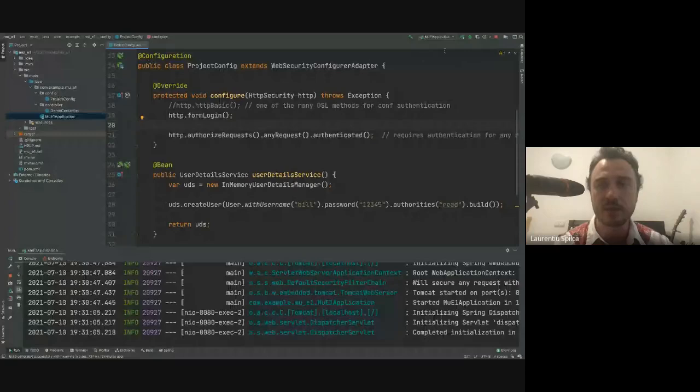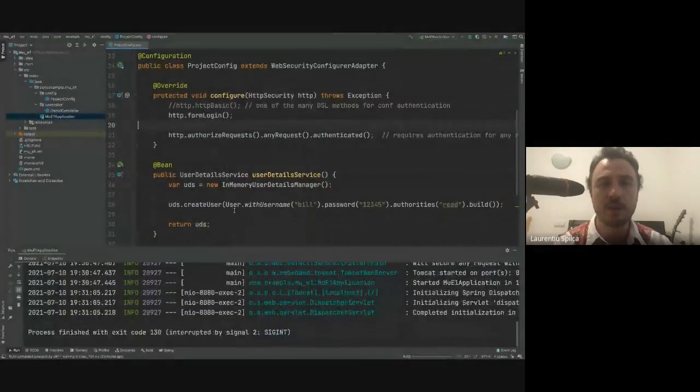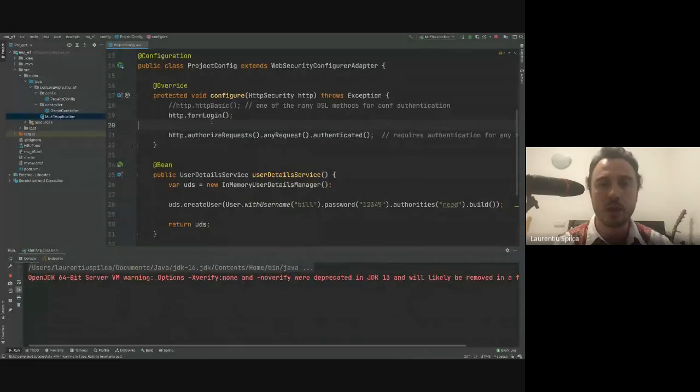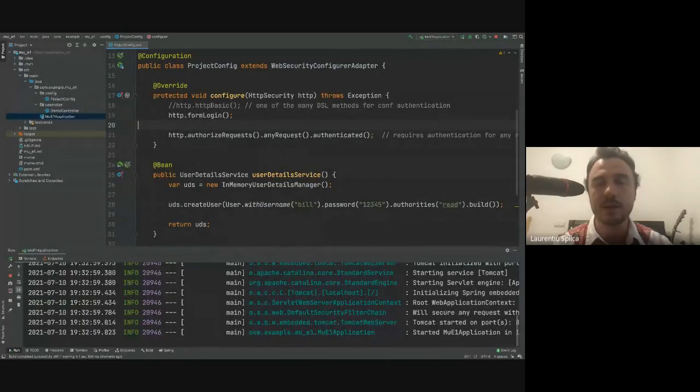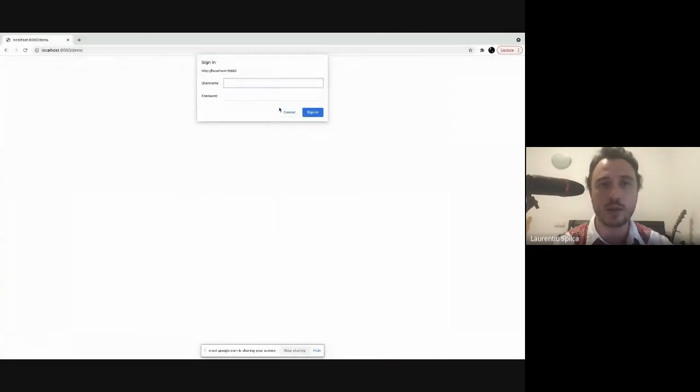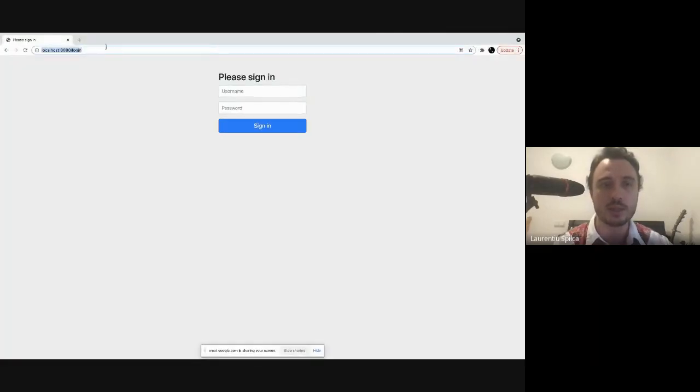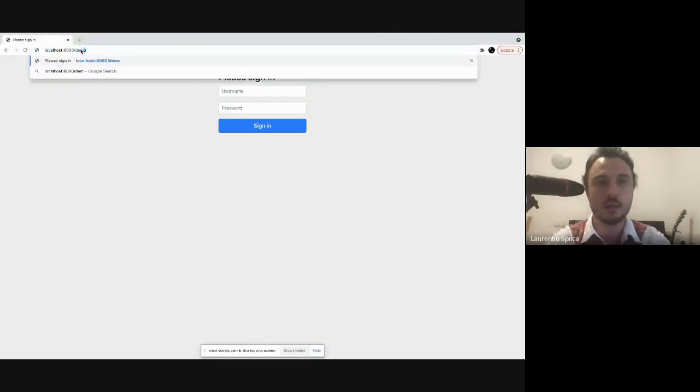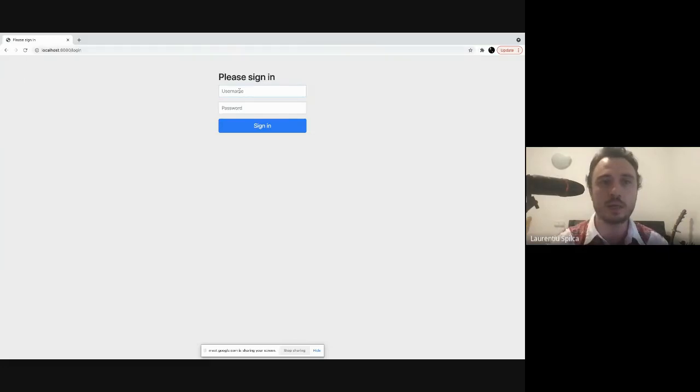So if I'm restarting the app right now, did I already restart it? I'm not sure. If I'm restarting the app right now, and due to the fact that I changed HTTP basic into form login, now when you go back, so I cancel this, you will see that calling demo will again redirect me to a nice login page. The login page is a feature that comes out of the box with Spring Security.